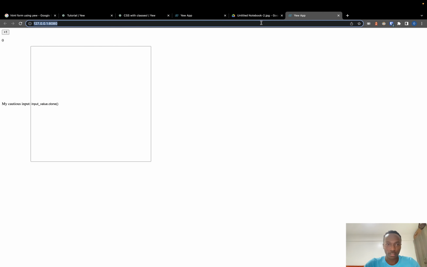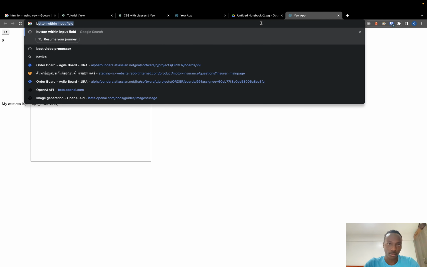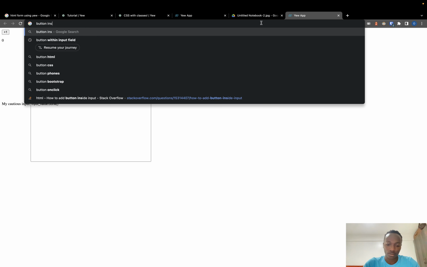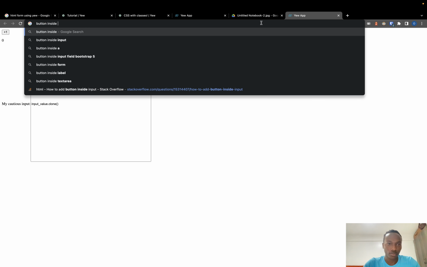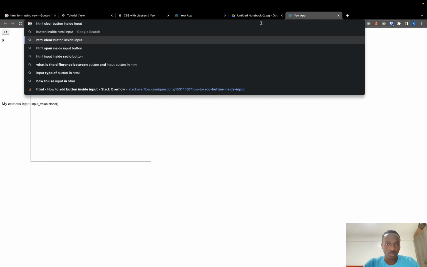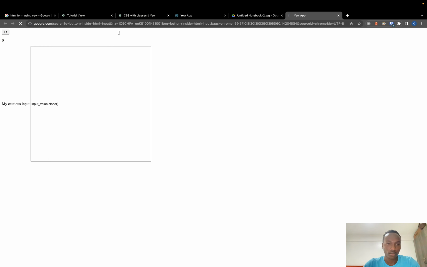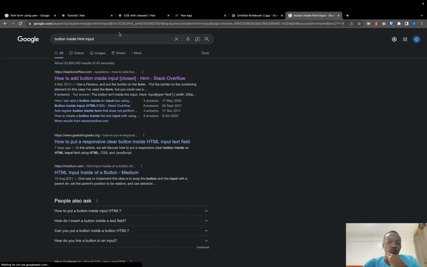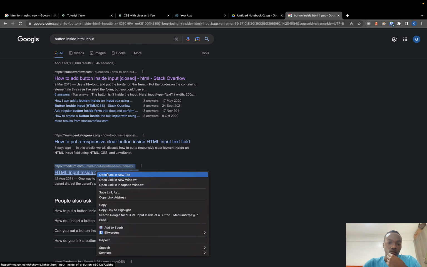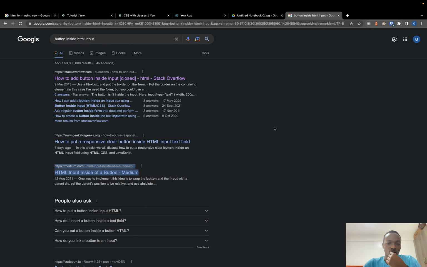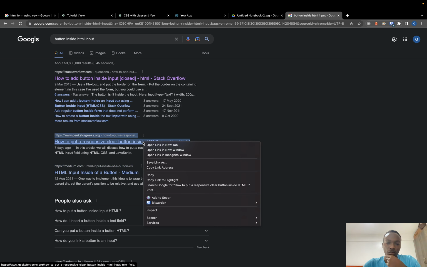So let's look for that button inside input, HTML input field. Okay, HTML input. Okay. How to put a responsive clear button inside HTML input text field. Let's see this.